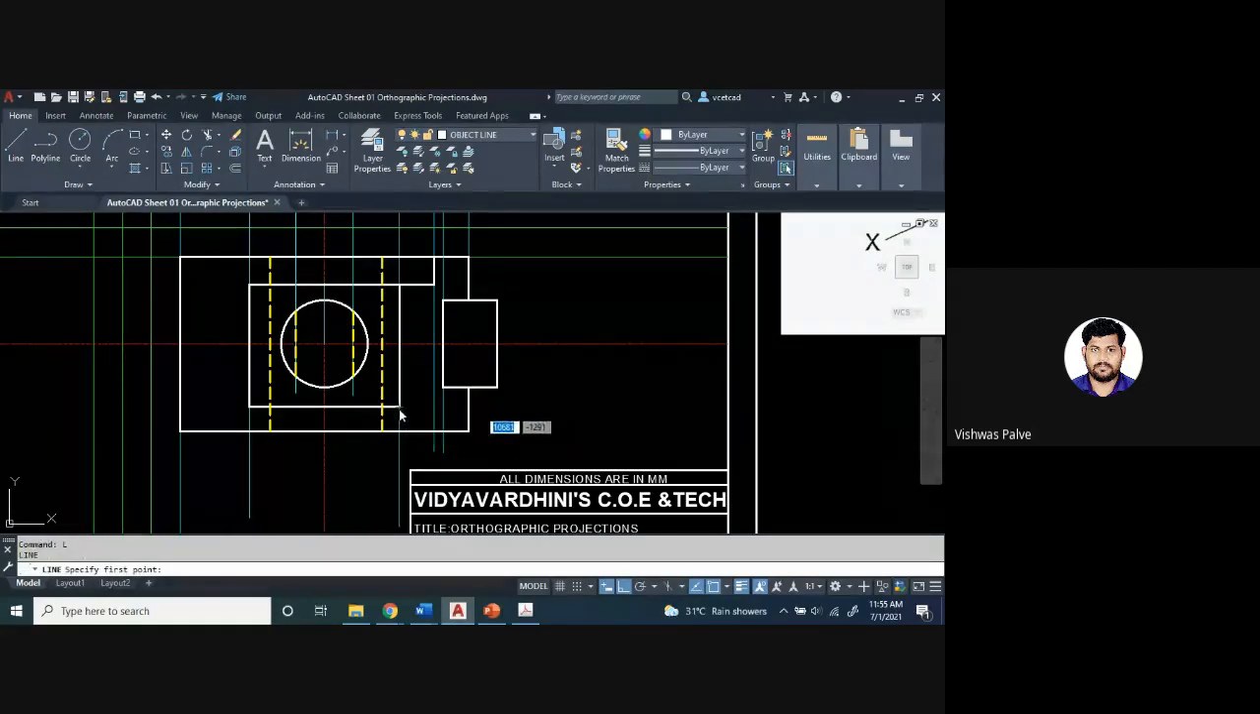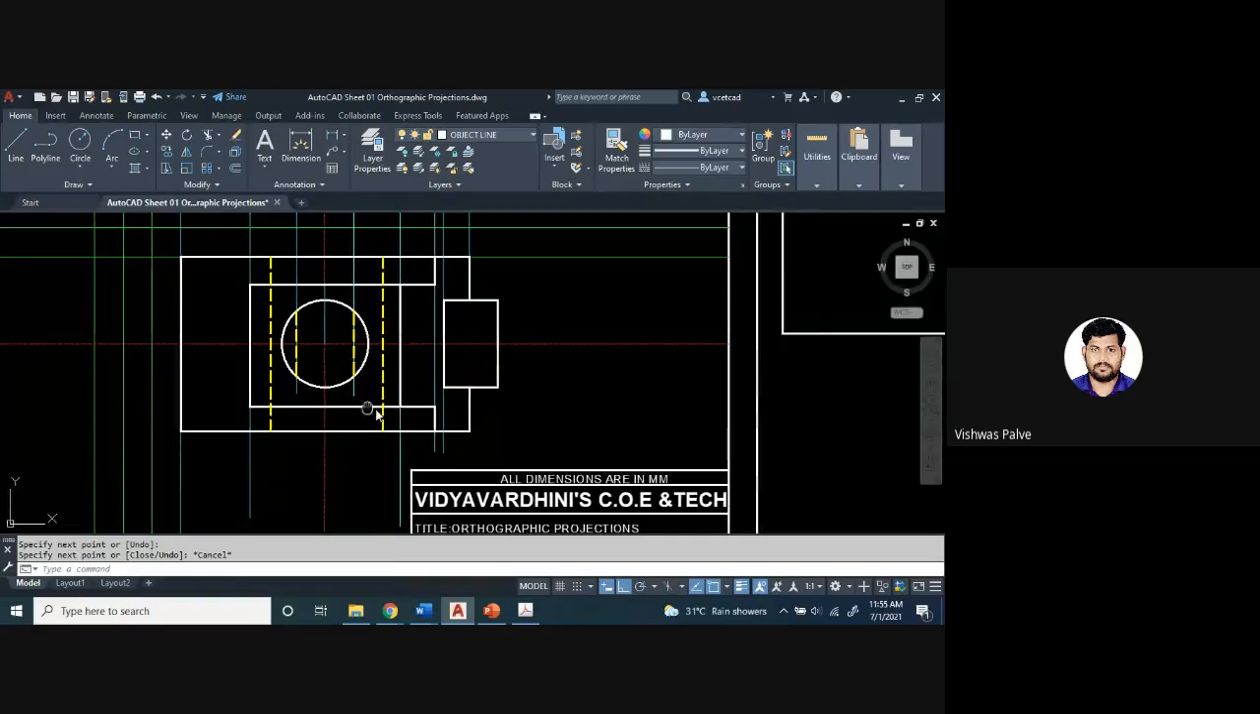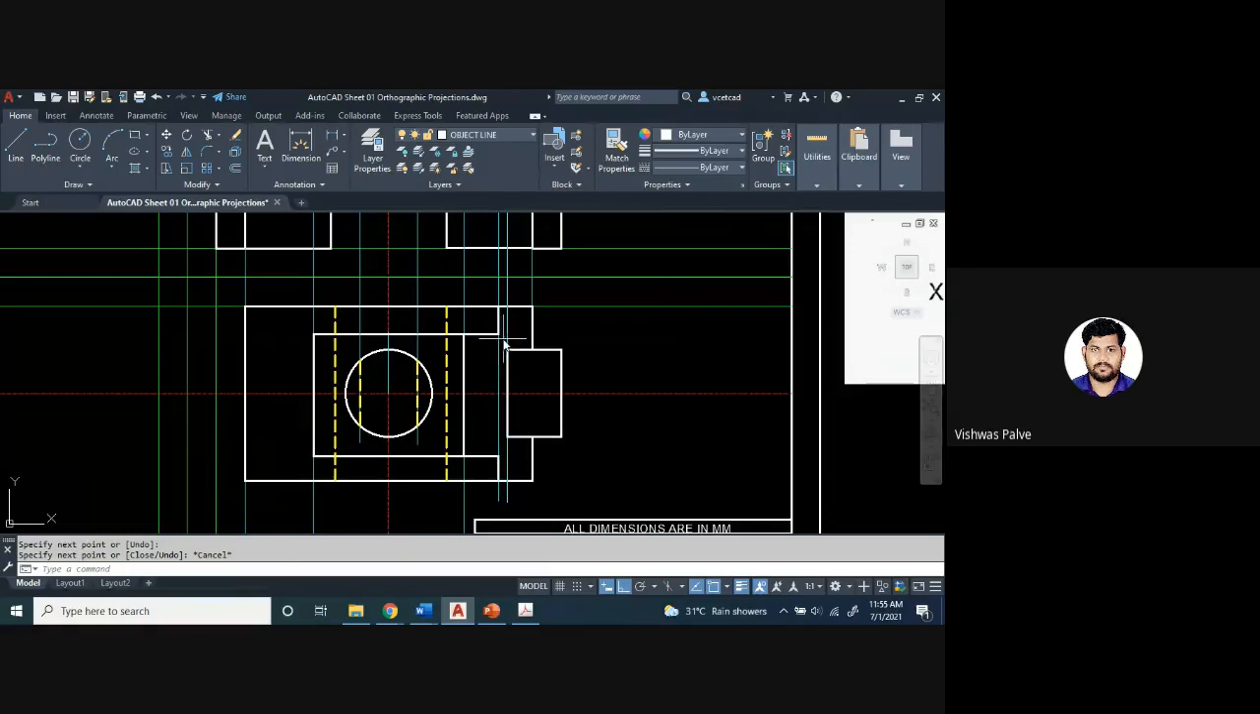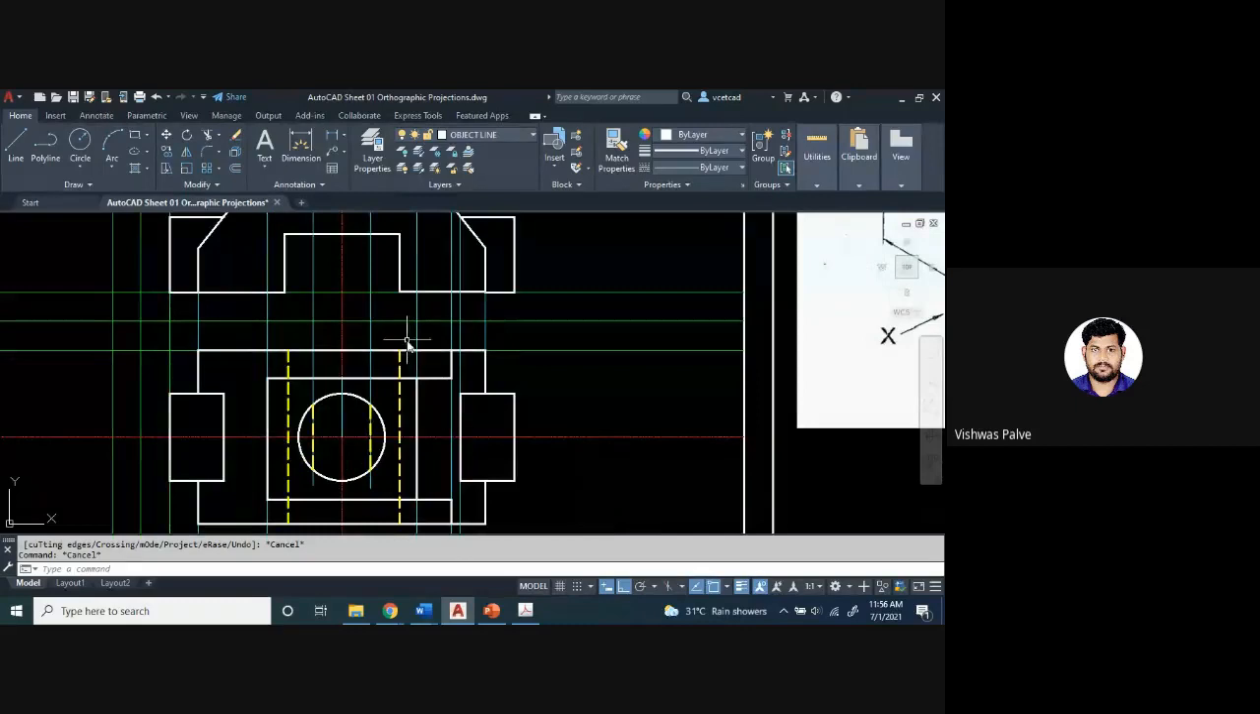L enter. Similarly on the other side, here in AutoCAD I can easily use the mirror option. But in conventional drawing you have to redraw that part. Then similarly this edge, this portion I can mirror it off. Mi enter, mirror line, yes, I can mirror this edge also. Mi enter, horizontal mirror line.